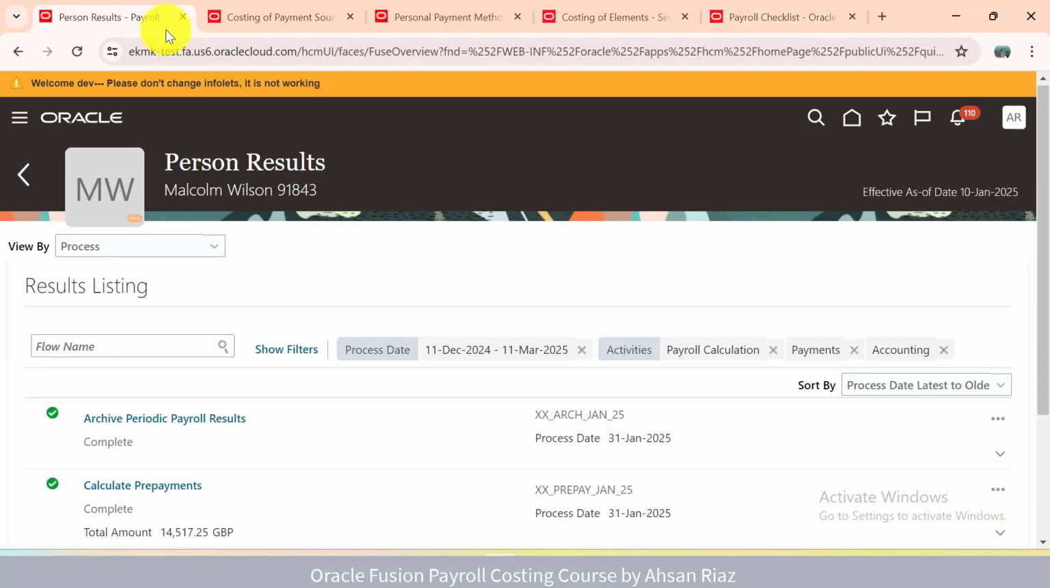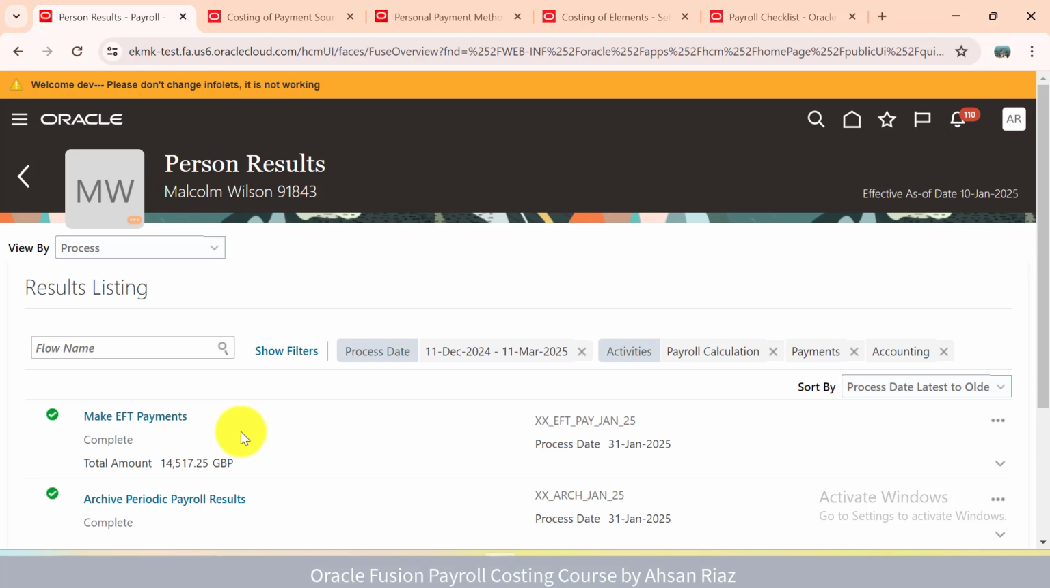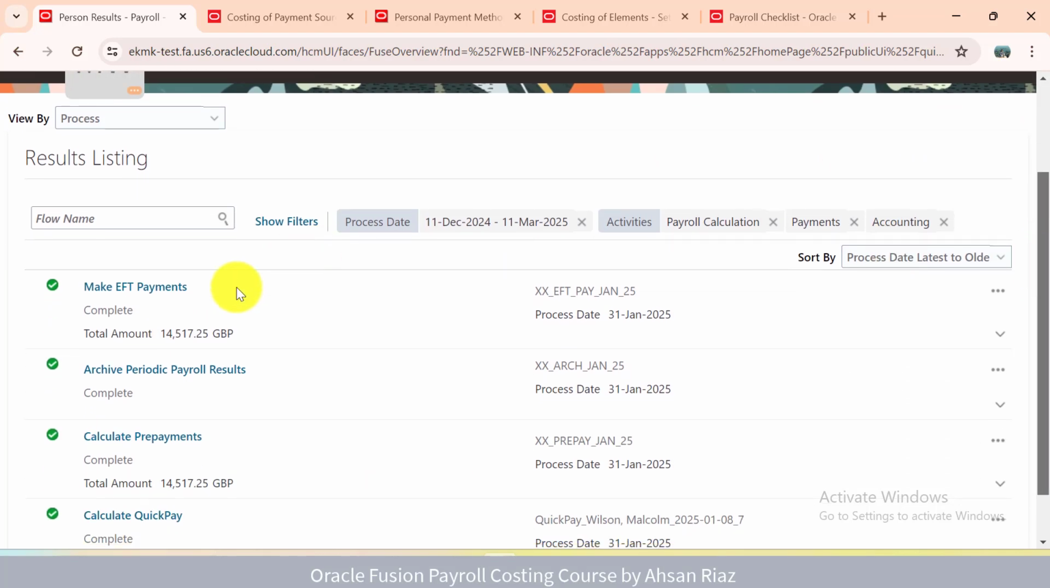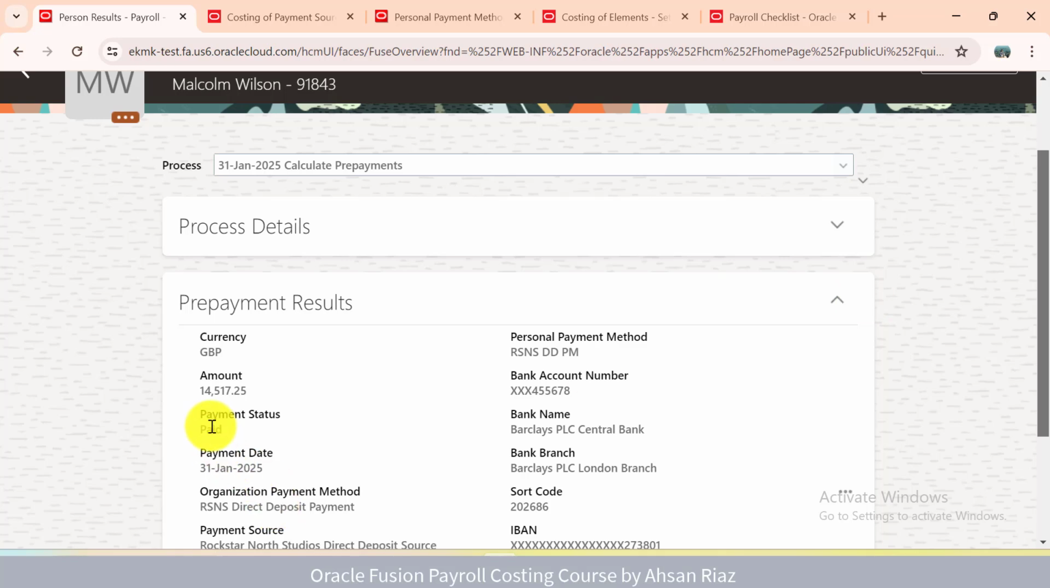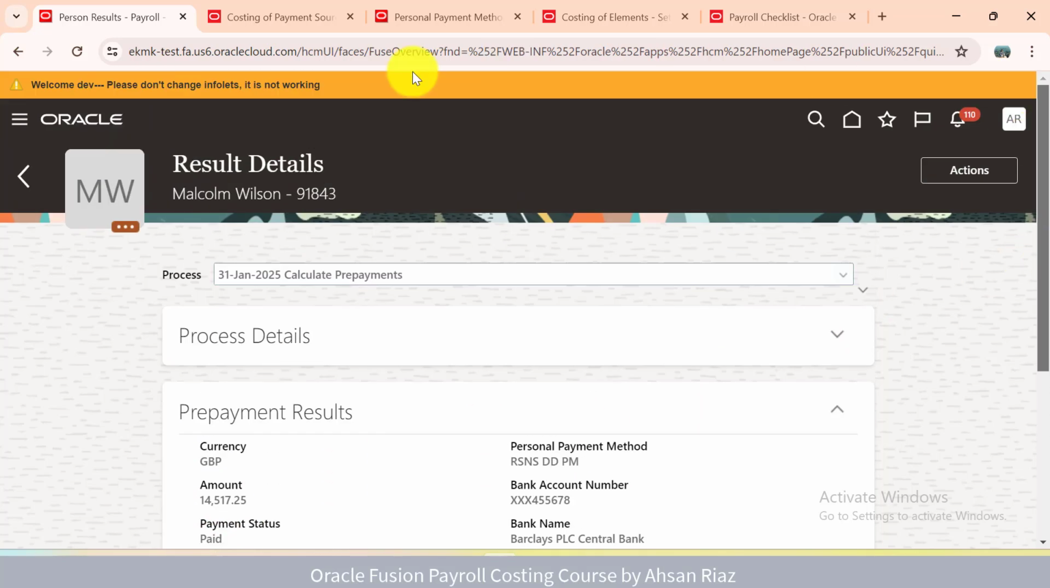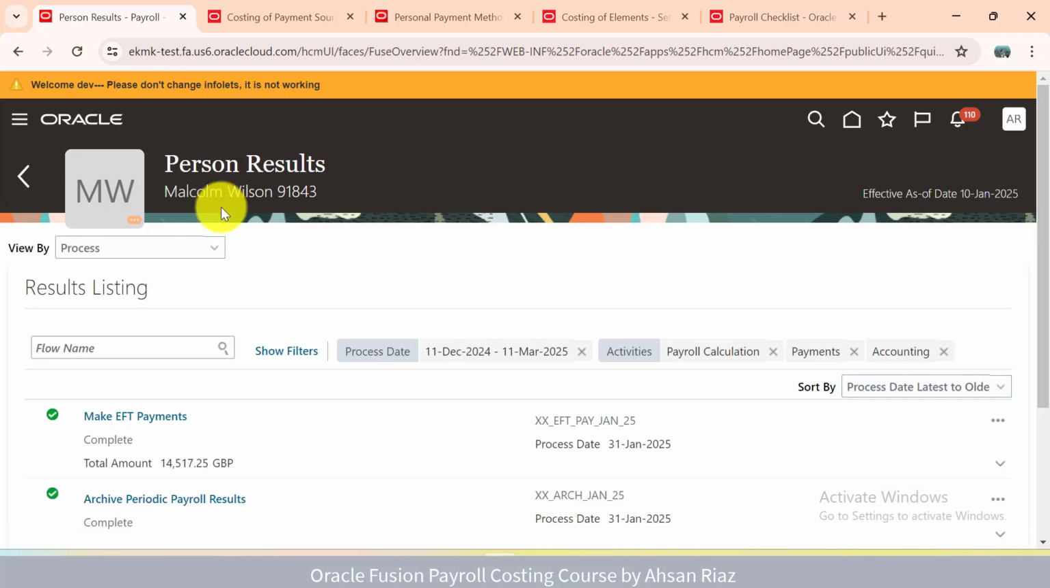Okay, done. So let us see our EFT payment is done. Yeah, total amount this one 14,015, and now EFT payment is done. So you will see the status here is paid. Before it was unpaid, now EFT payment is done, so its status is paid. Okay. So now we are ready to run the calculate costing of payment.